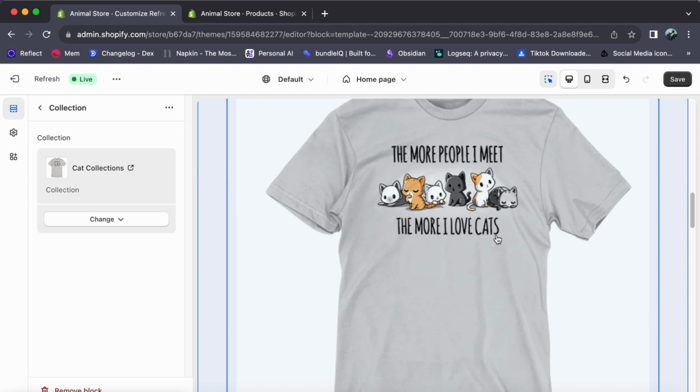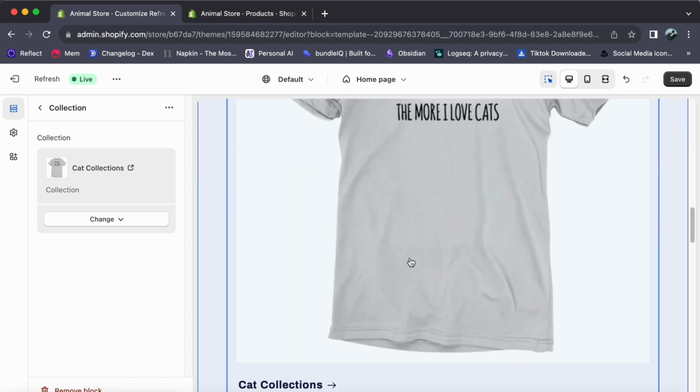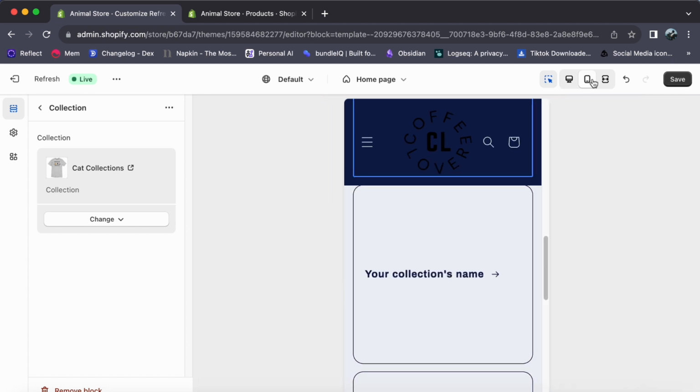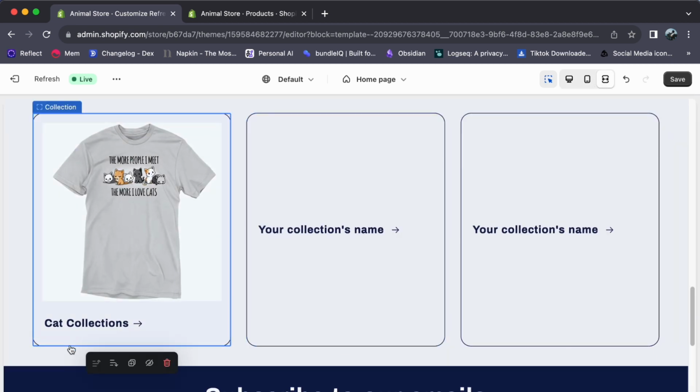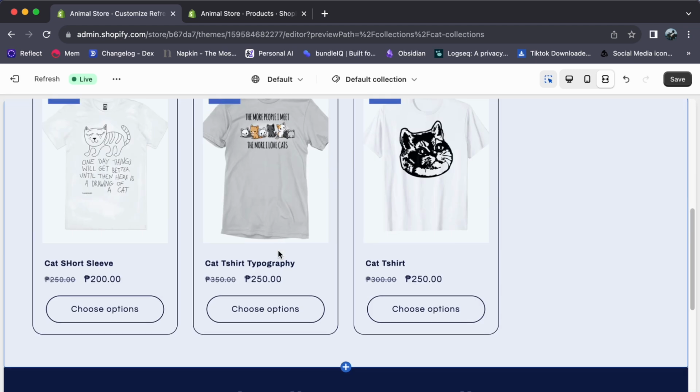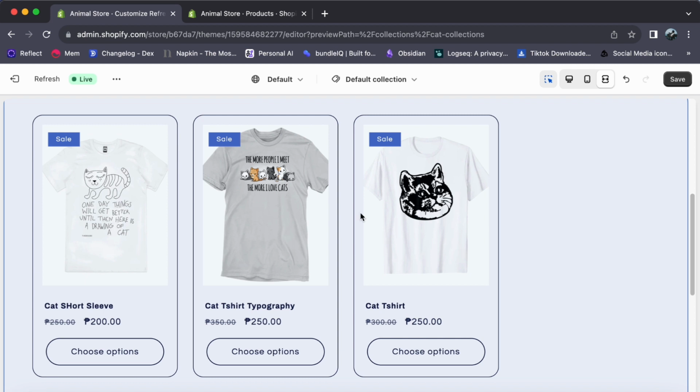Congratulations! You have now successfully added a collection list to your homepage and populated your Shopify store with products organized into collections. When customers click on these collections, they will be directed to their respective collection pages, allowing them to explore and purchase your products.